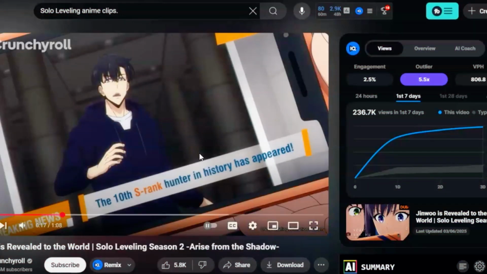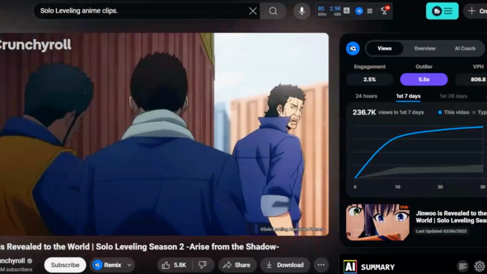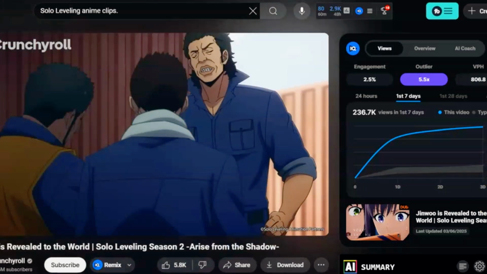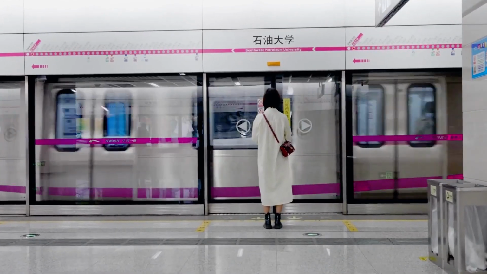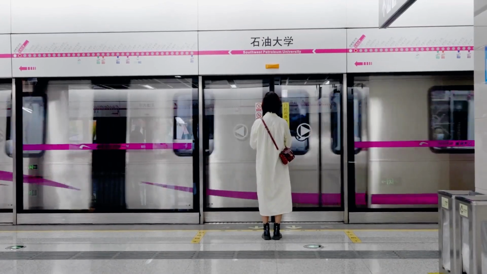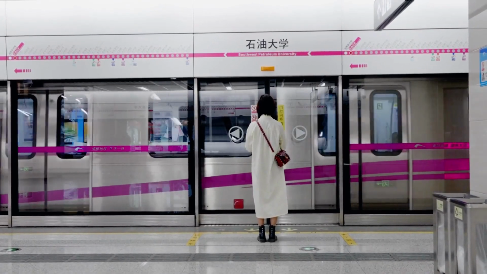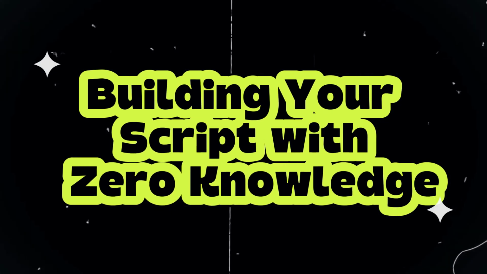Let's say you spot an anime that people are buzzing about, but that doesn't have intense competition yet. That's your sweet spot. You're basically hopping on a train right before it leaves the station, setting yourself up for potential viral hits.